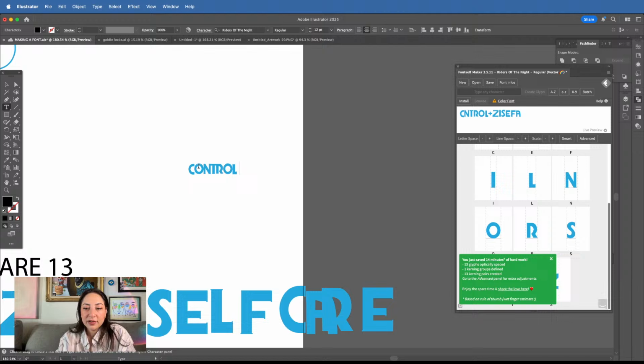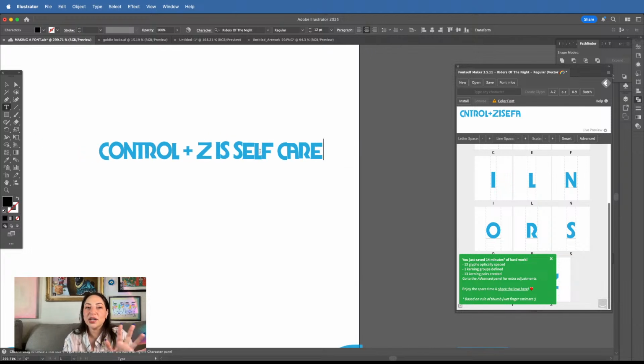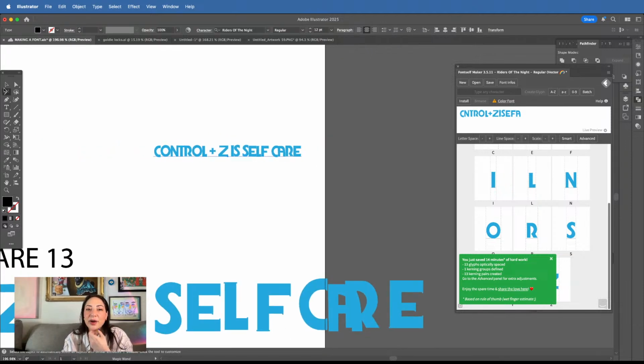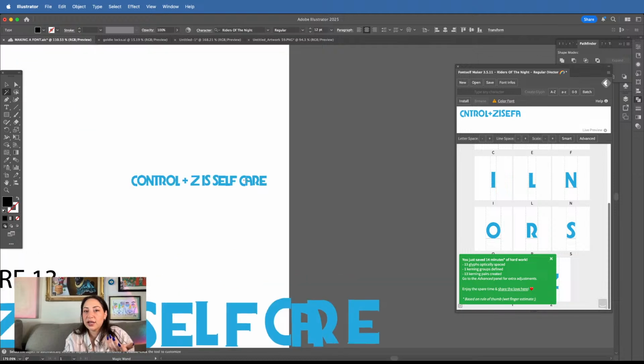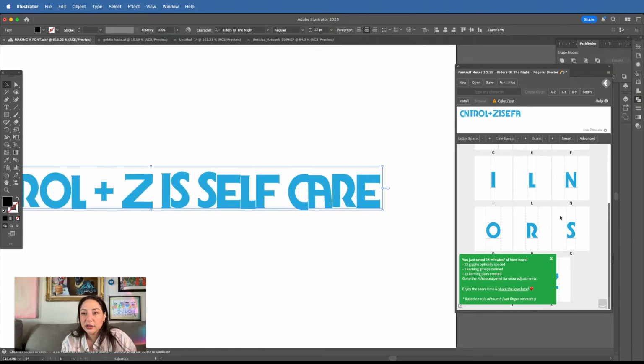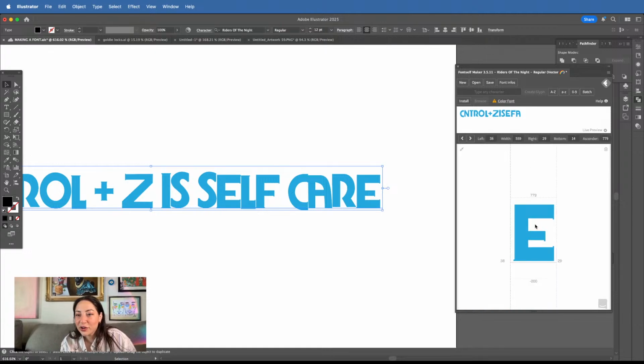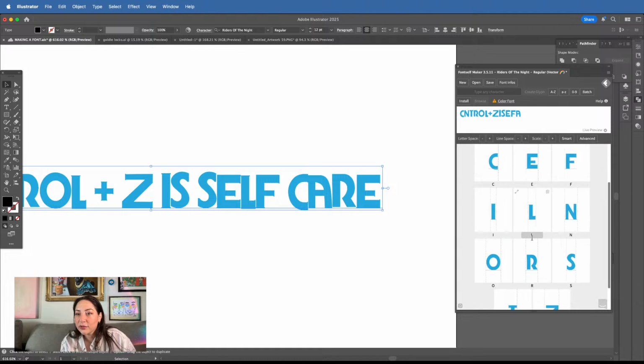But we can do Control Z is self-care. And, you know, you can see it's not perfect. We could manually fix the kerning and things like that, but we pretty much have a font now. Ish, sort of. I could spend time fixing this. I feel like maybe no. Maybe I shouldn't.